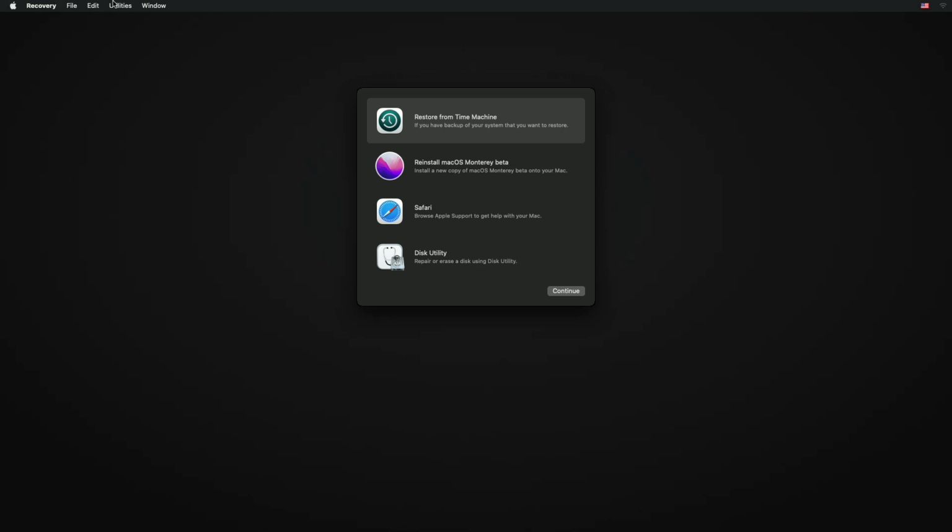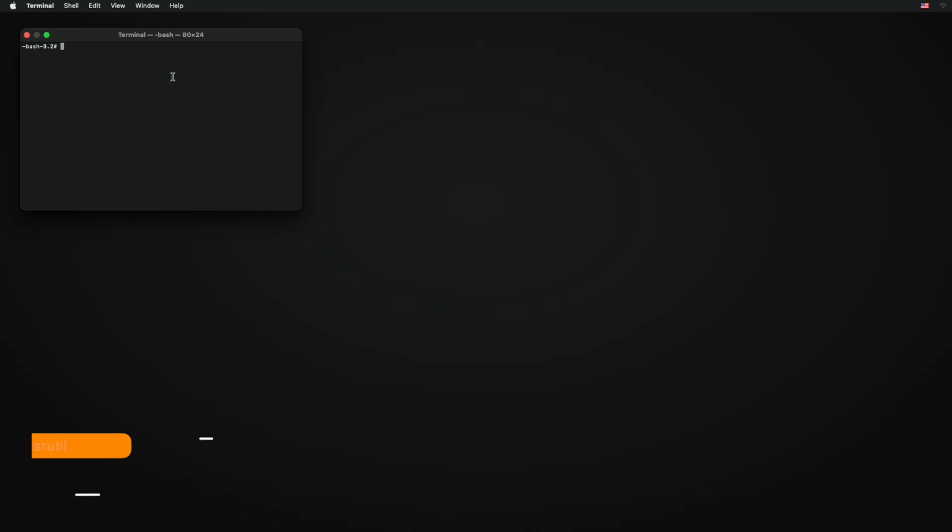After booting to recovery, click on Utilities, and open Terminal. In Terminal, simply type the command and press Enter key.